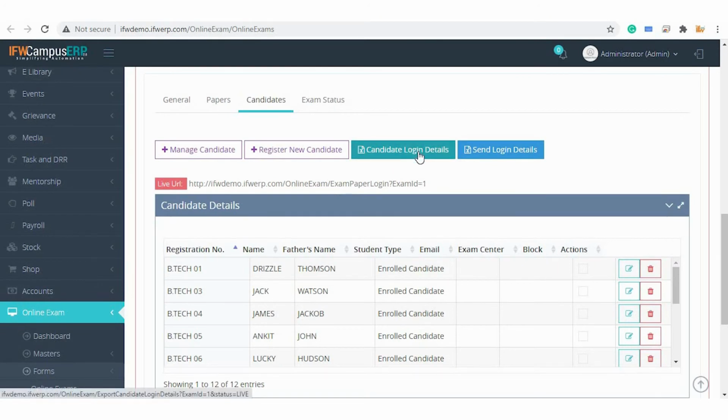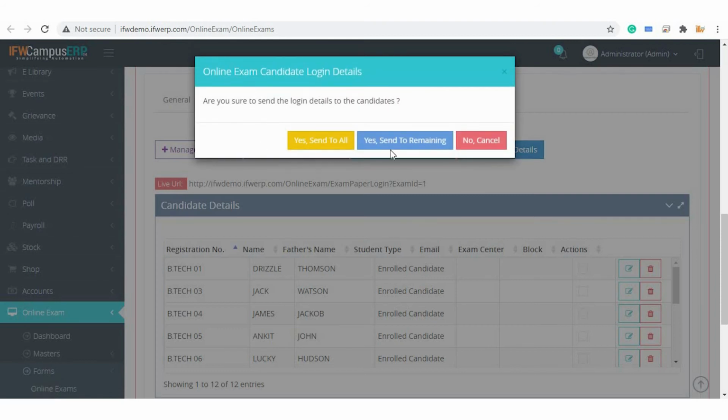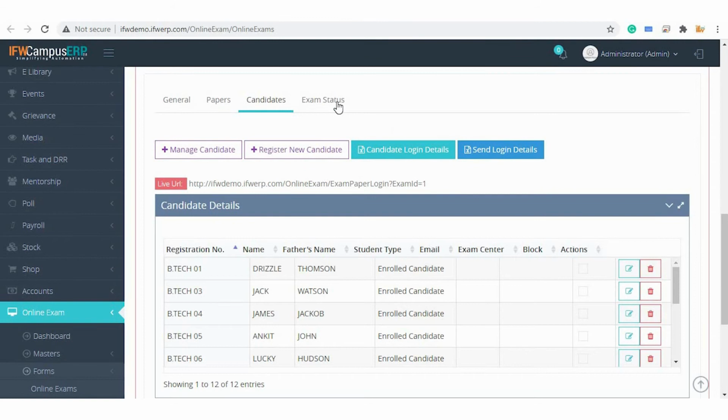Candidate login details can be generated from here. You can send the login details to the candidate through emails. You can check the exam status.